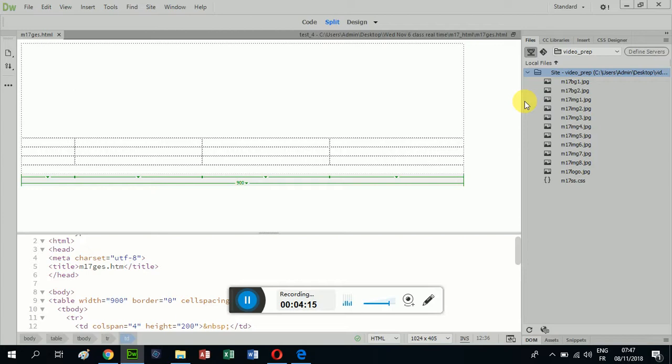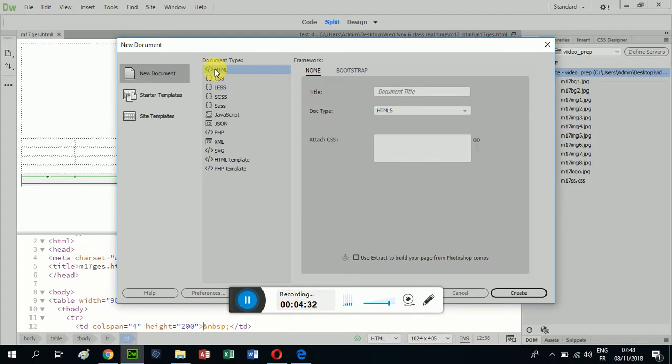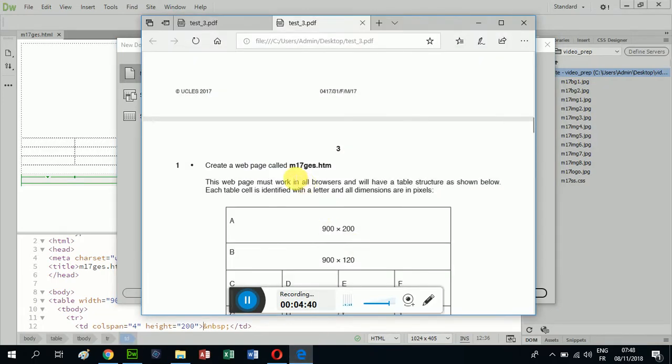Now I want to create a new web page, okay? That's where I go up to here. So now I'm going to create a new web page. My browser is actually going to be able to see what I'm creating, okay? So I go to File, New. By default, it selects HTML, all right? And they tell us to create a new web page called M17GES.htm. So I will do that there.